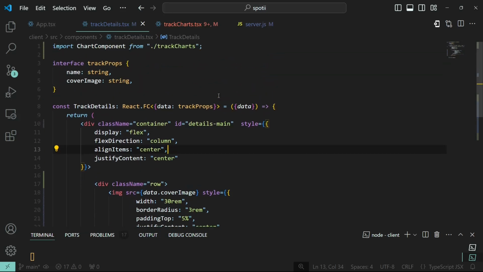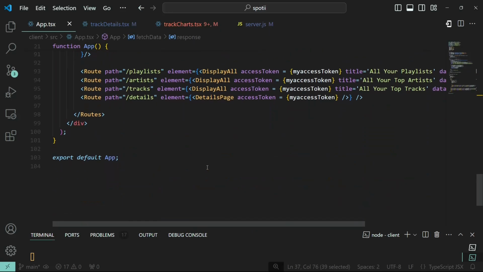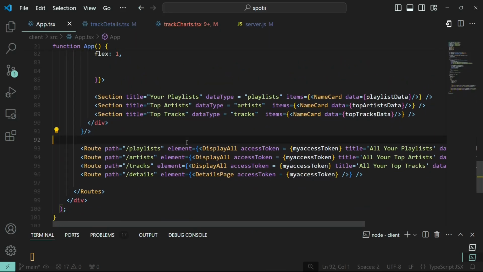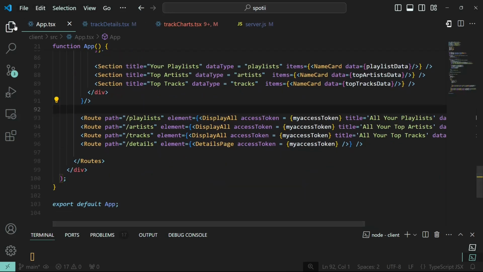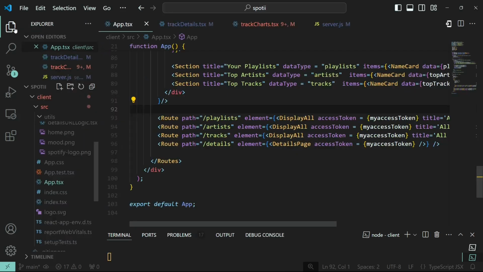So I click on the track details. Where do I click on it? That will be from the details page, right? So that should be from within the app or from the view more section. It'll be in my name card.